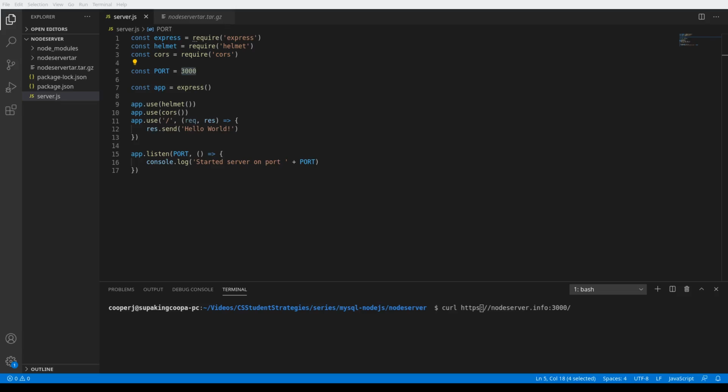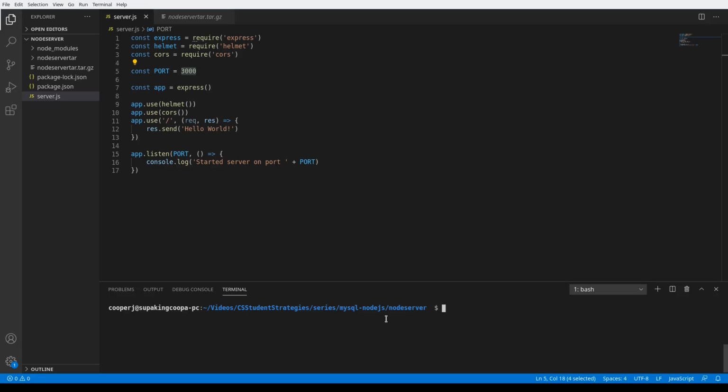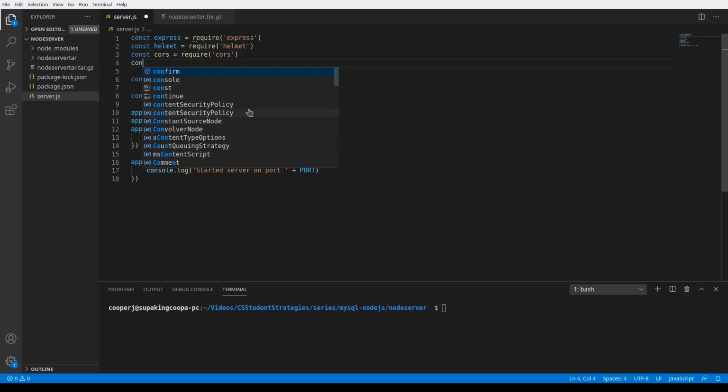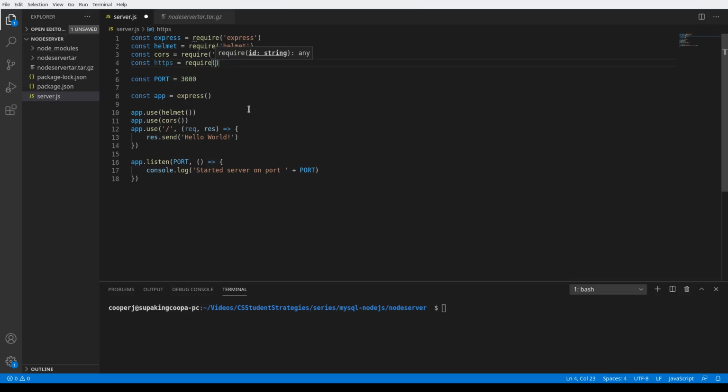So now that we're in our code, we need to go ahead and start installing the things that we will need. So I'm going to do npm i -S. So I'm going to install https, and this is going to allow us to use our certificate that we just created. So if we go into our server.js file, and underneath cors we'll just add https, and then we're going to require https.